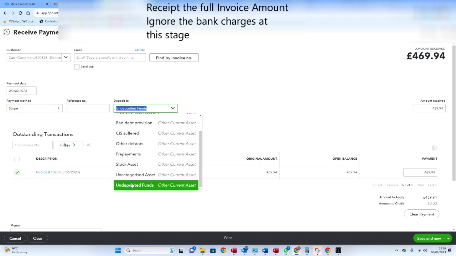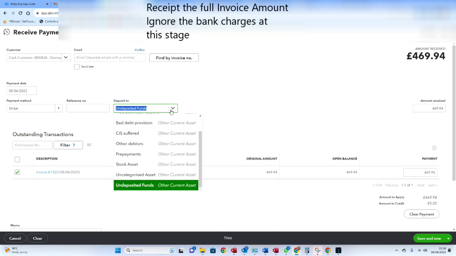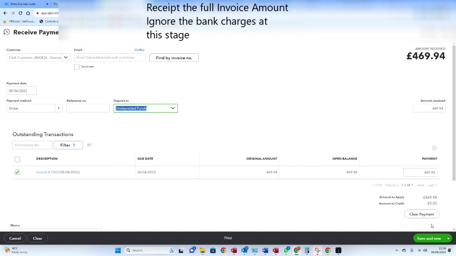Normally you would use your business bank account, but we need to be careful. We need to use undeposited funds. The invoice is there, you select it, and then you hit Save and New. And that will then record that. So just very quickly, important step here is the undeposited funds account.